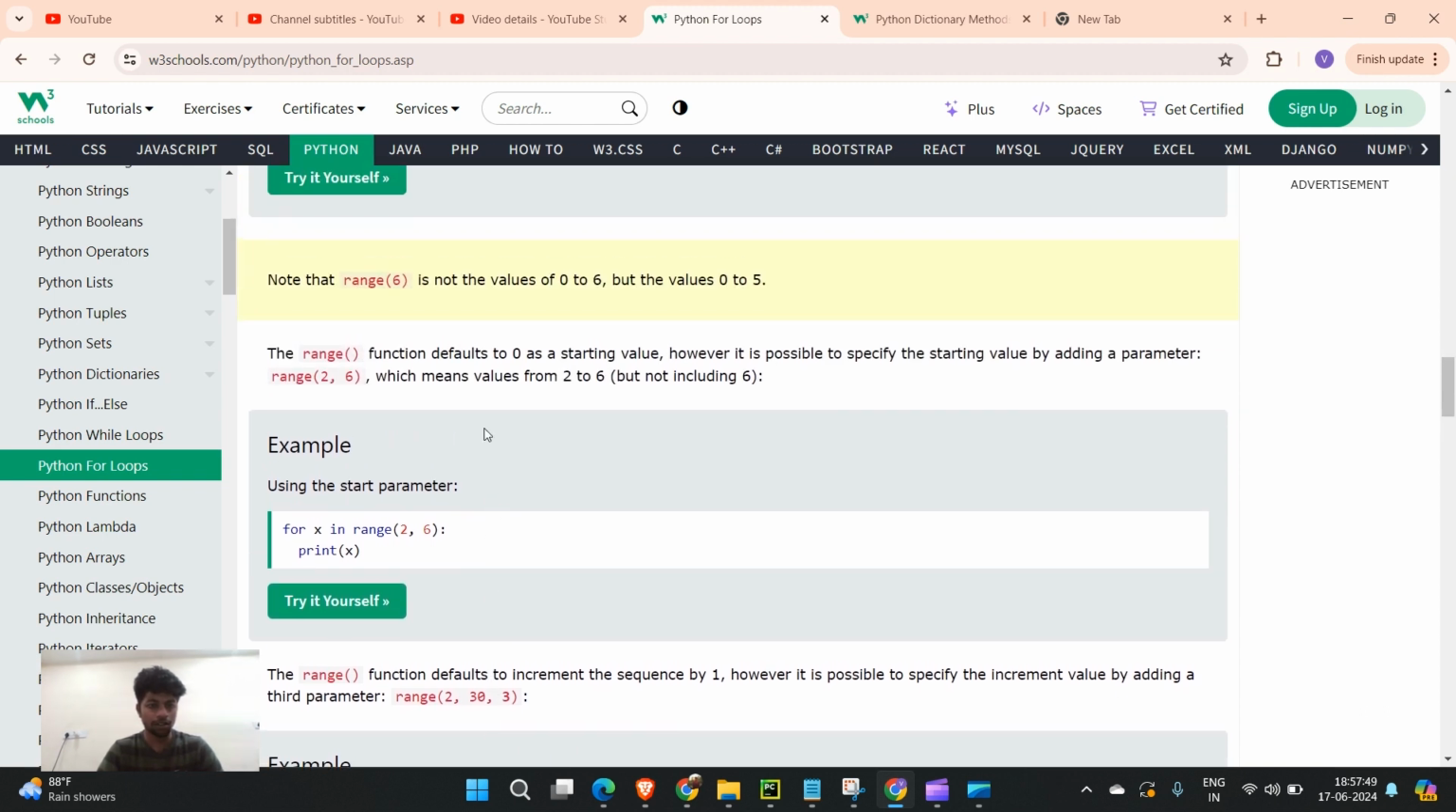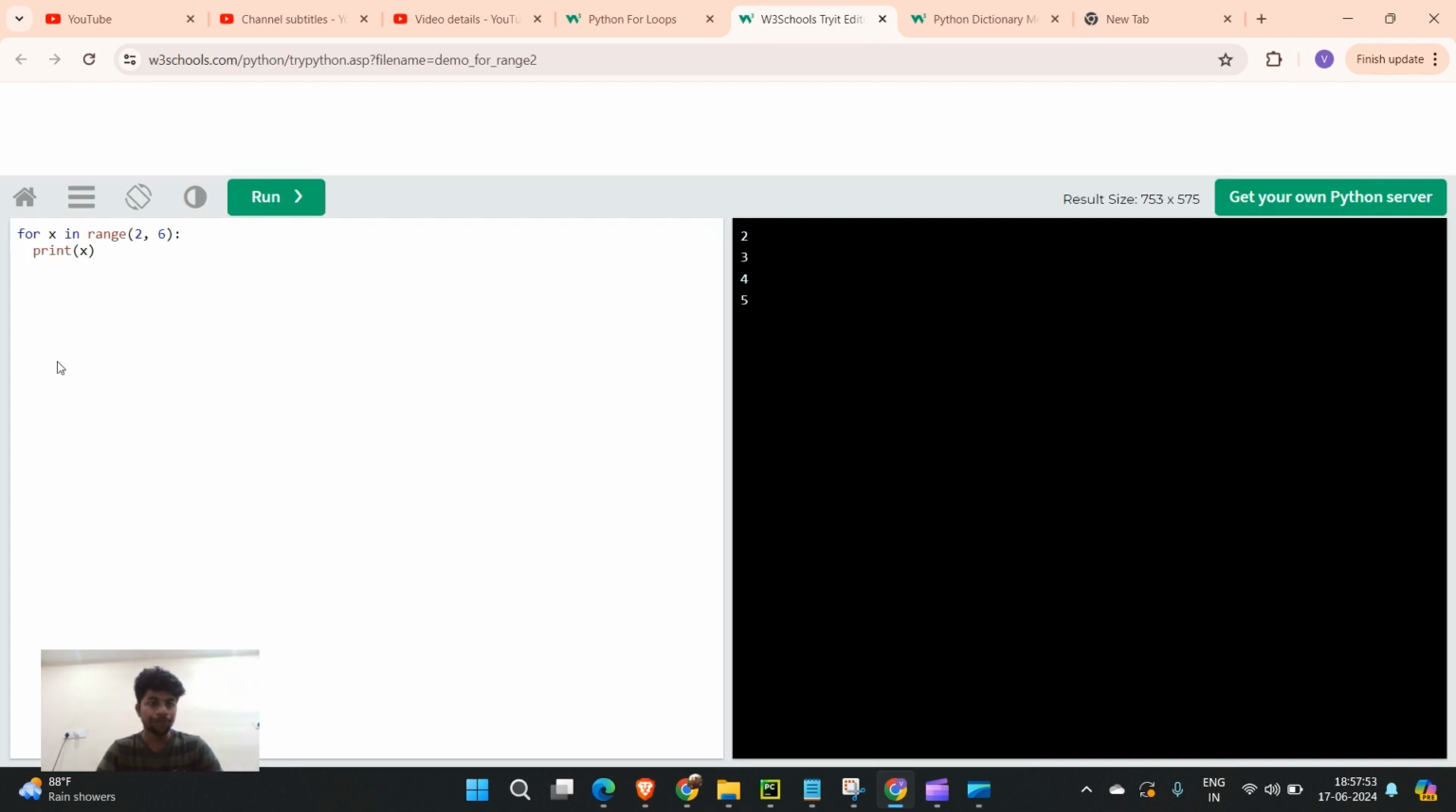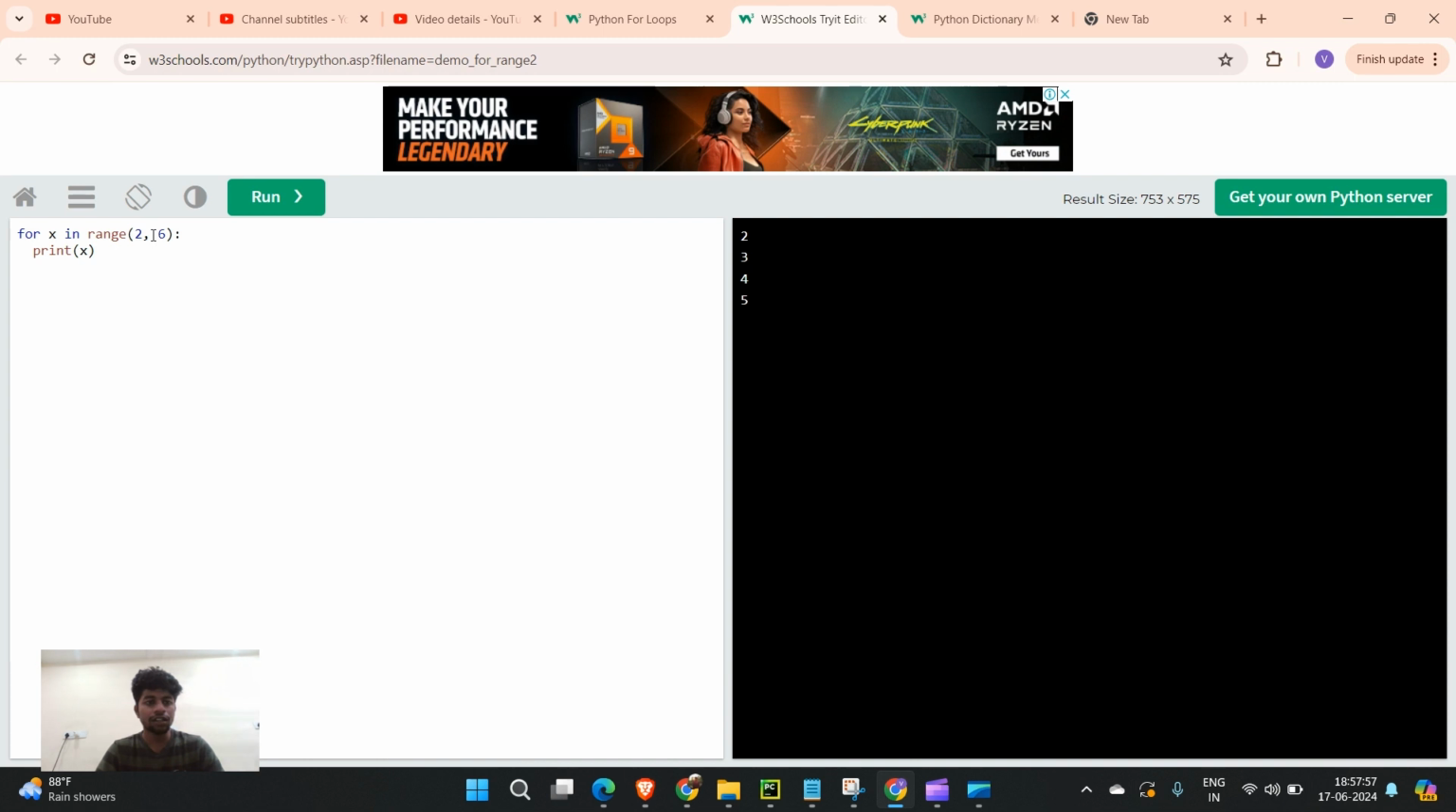We'll explain these scenarios. Okay, so range of, we can just check this: range of 2 comma 6. See, initially you gave range of 6, then what outcome are you getting? 0 to 5. Now you are giving this condition, 2 to 6. That means you are telling it, I want the numbers starting from 2 until 6. That means 6 will be excluded. Whatever values are before 6, those values will come.